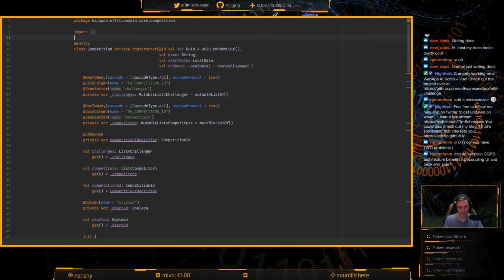But the idea of CQRS is that you don't want to make a change to your model for just a single reason. Like if you only need some field on competition, for example, because you only need to show it, then it should belong in the read part.